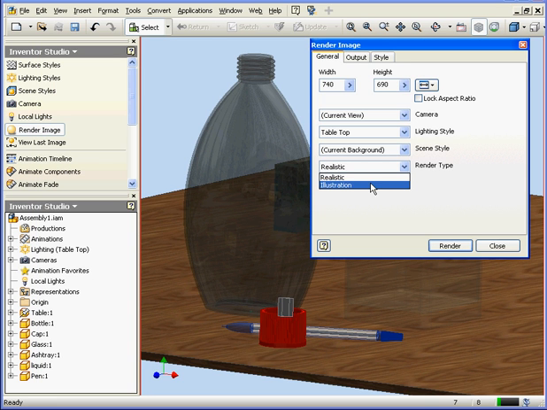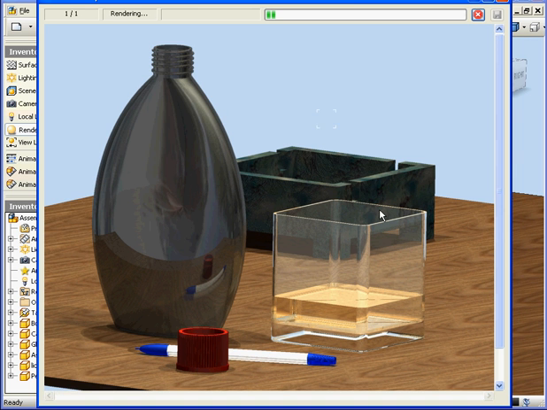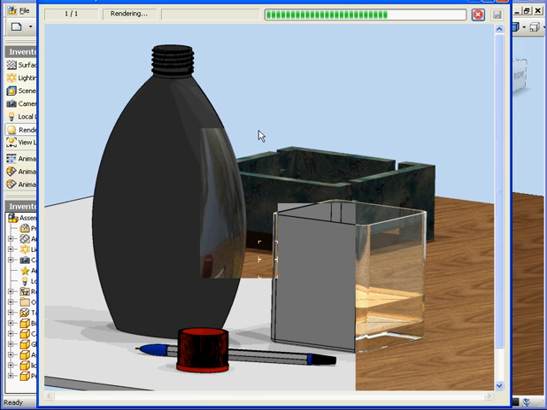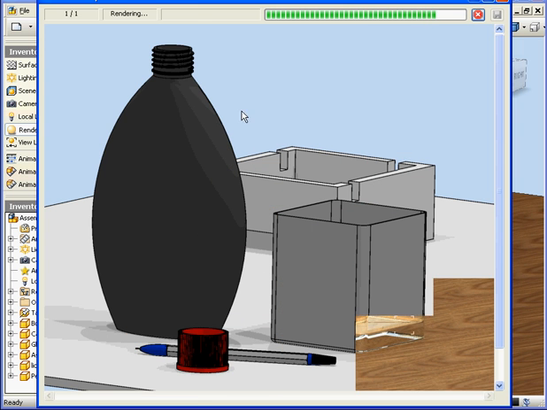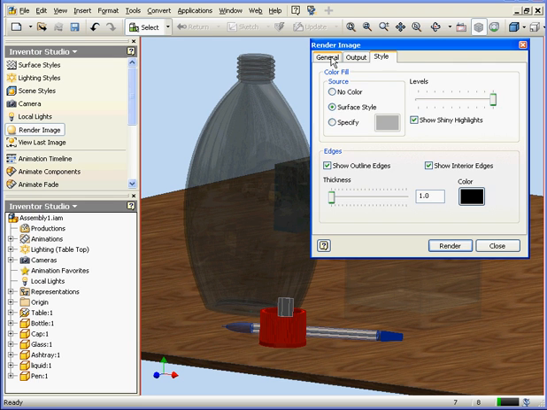Now let's go check out Illustration rendering type. We go to the Style tab. Let's increase the levels to 10 with this slider. Let's check Show Shiny Highlights. And let's render. Inventor processes our request. It's significantly faster this way and thus less load for your CPU. Let's close our rendered image.